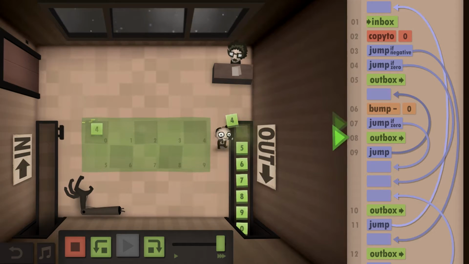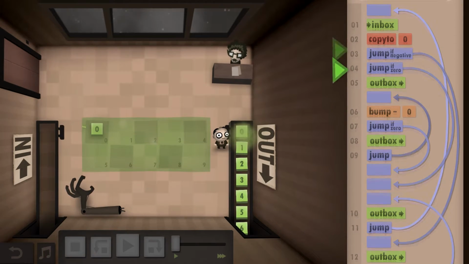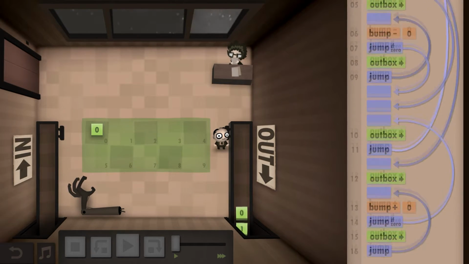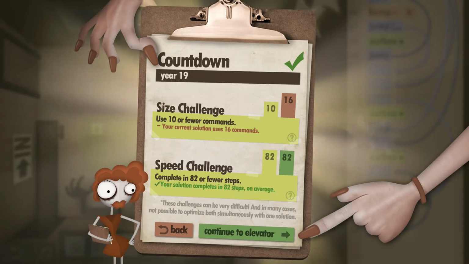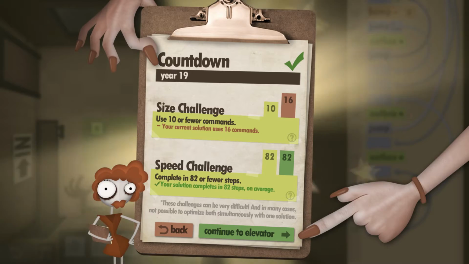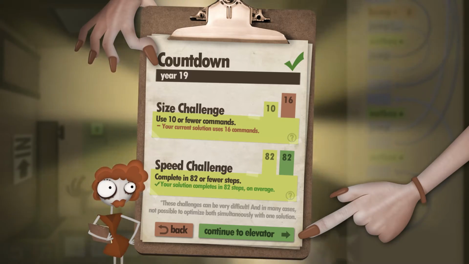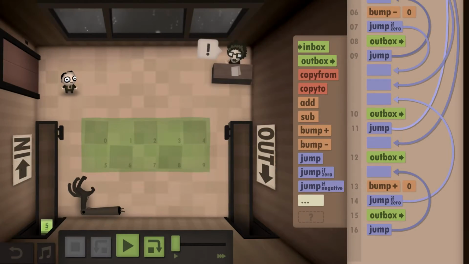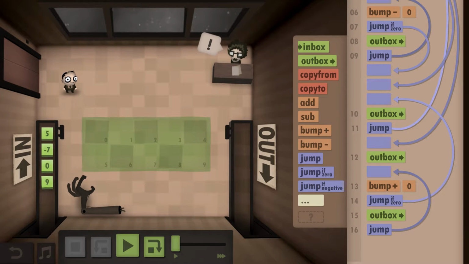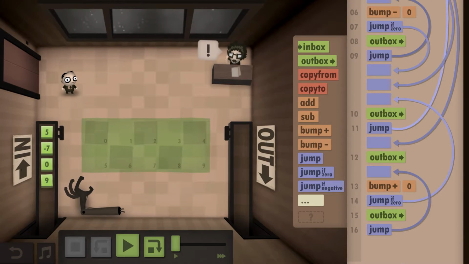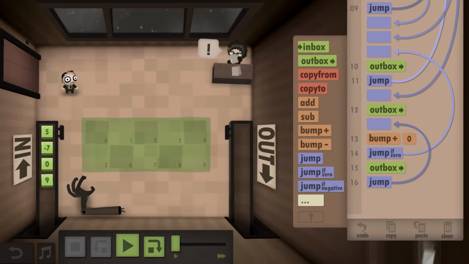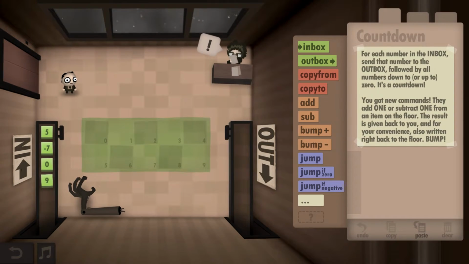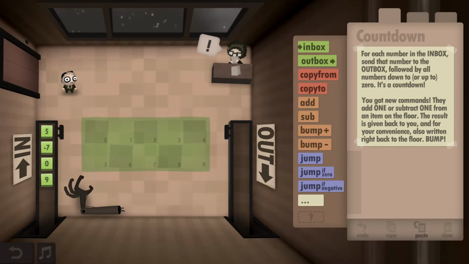Okay, this works then. This program over here looks messy as hell, though, if you ask me. But it works. Definitely didn't get the size challenge, but we did get the speed challenge. We can use 10 or fewer commands for this. Alright. I'm curious right now. Let's go ahead and copy this, then clear it, and give me a moment to see if I can't figure this out.